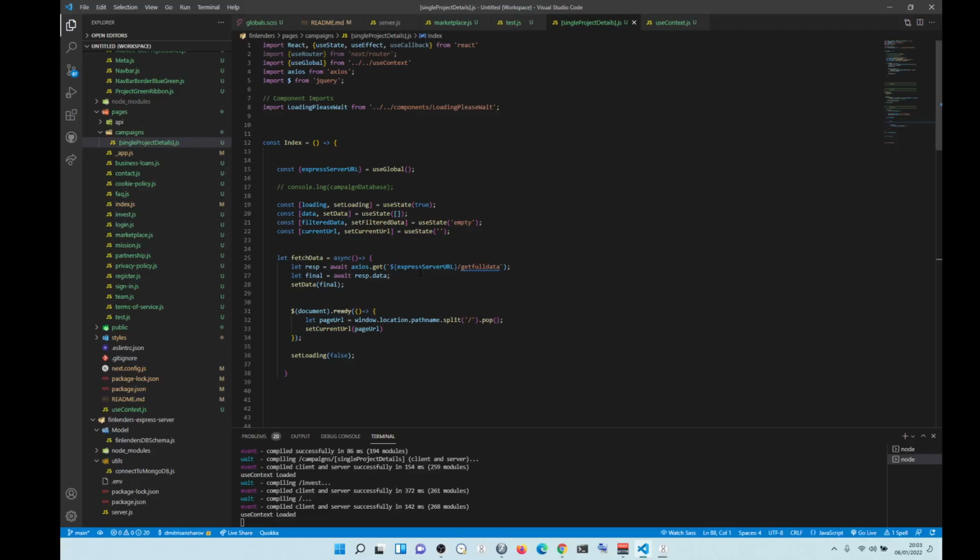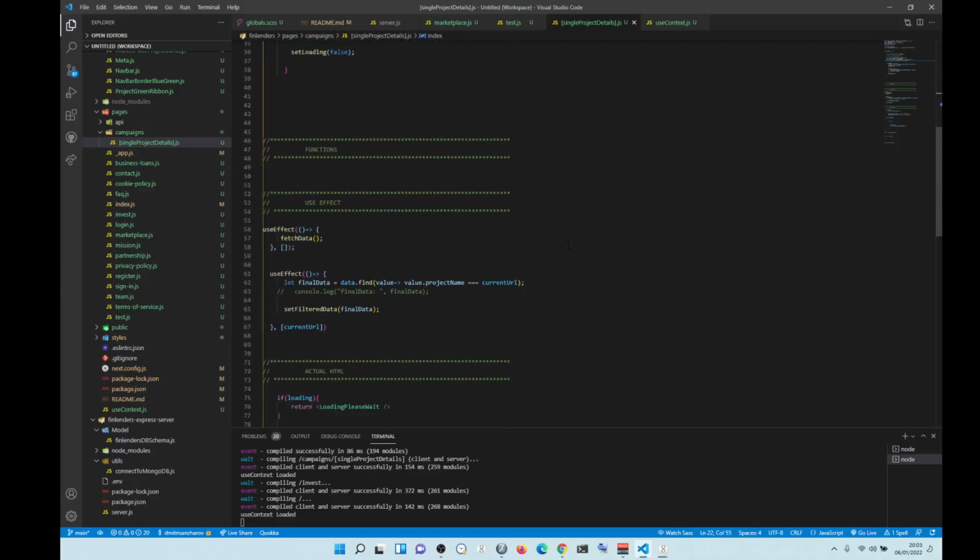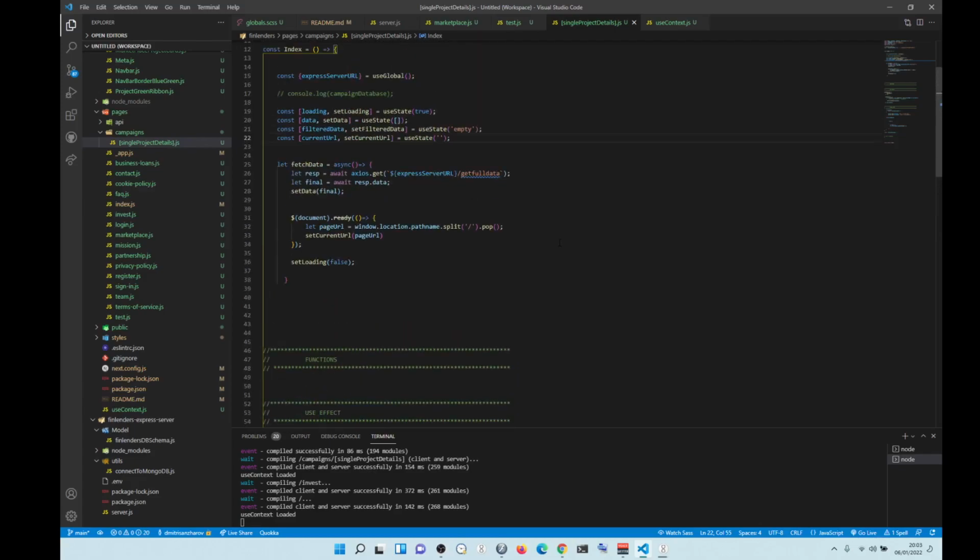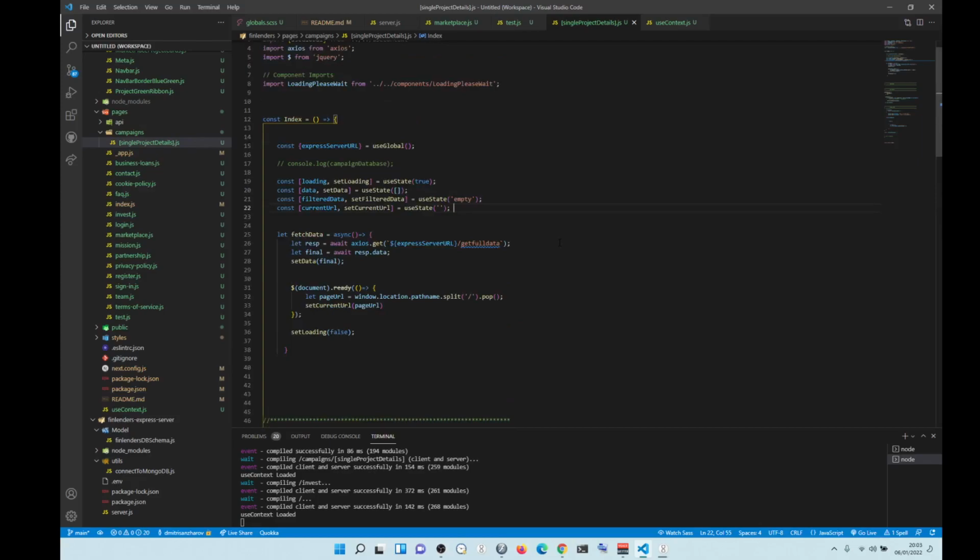Now, the problem in here is the loading sequences are all over the place, right? Because first data arrives before the URL. You see, the problem with React is that there are components mounting, unmounting, and that creates a lot of problems, right? So first, we need to make sure that the data is loaded, okay?